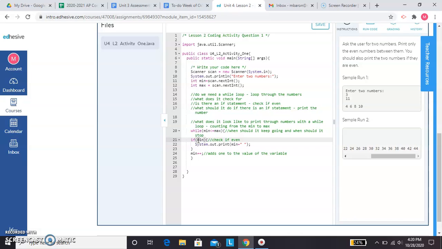I'm going to argue that the modulus can tell us if a number is even, and this is actually a problem you did earlier this year. How could we use the modulus to tell if a number is even? If we modulus a number by 2, and it's even, it's always going to be equal to 0, because even numbers are perfectly divisible by 2.